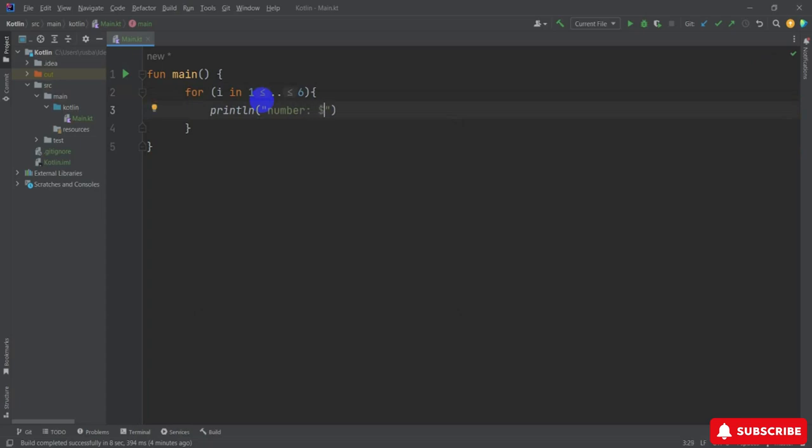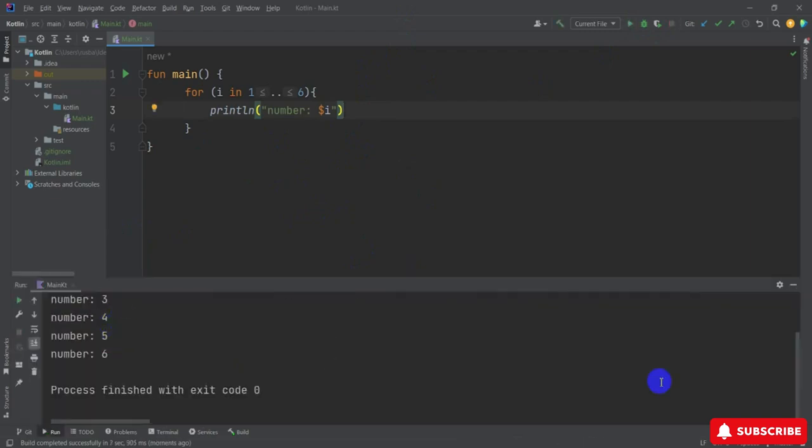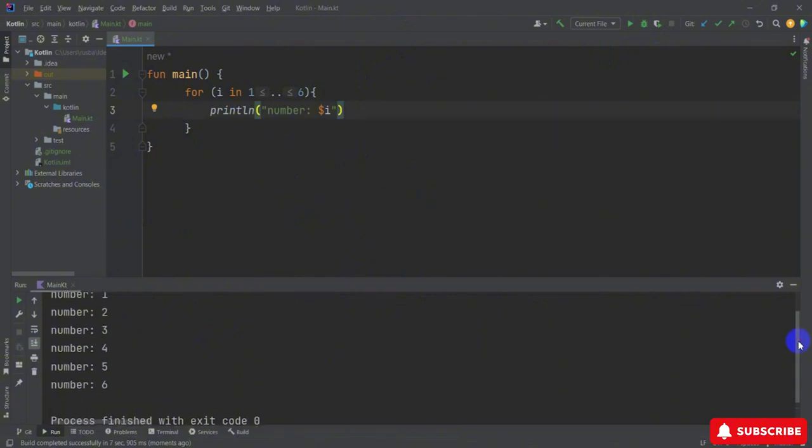Okay, so now this code is completed. In this example, I'm using a simple for loop to iterate over a range from 1 to 5 and print each number. So now I just press the enter button and it's compiling, starting, and showing the output on the screen. Okay, so it's finished. So this is the output, perfectly printed.